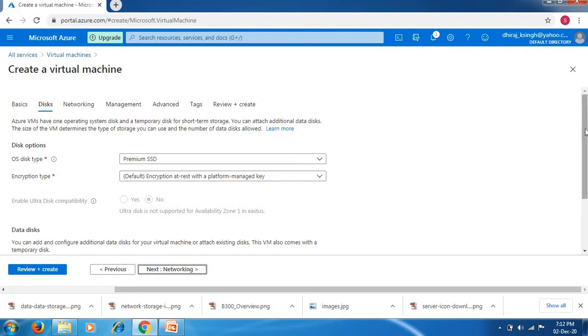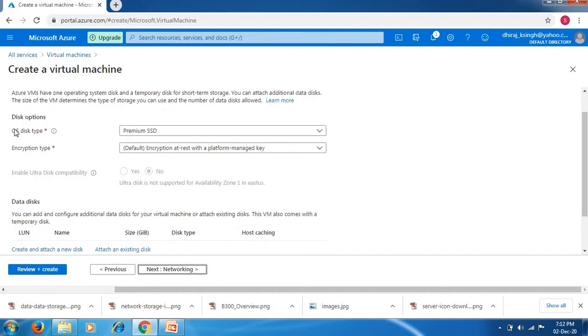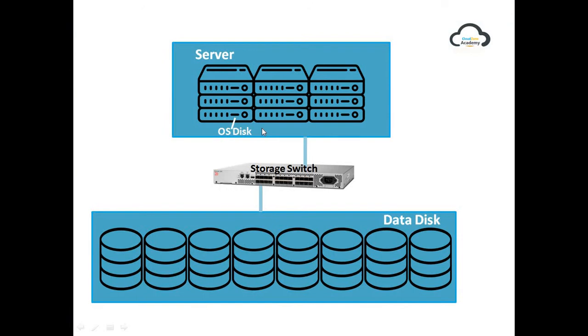Under the disk template, we have two types of disk: OS disk and data disk. So what is it? OS disk is basically attached with your server and is used for booting purposes. Whereas the company data, the business data, the customer data or the transactional data are kept on a storage which is kept separate from the server and basically attached with storage switches.